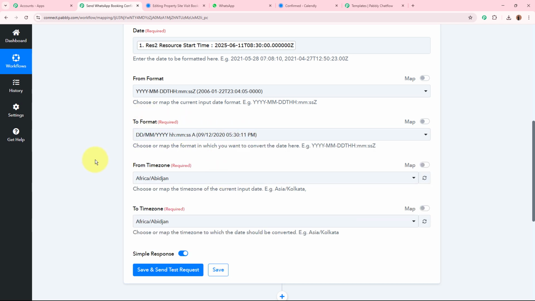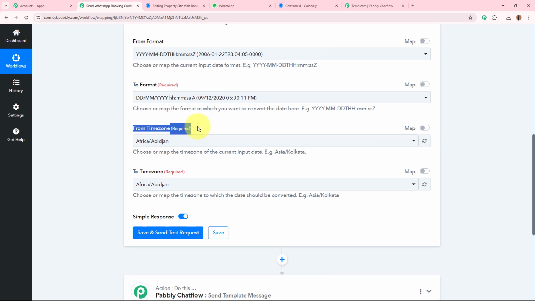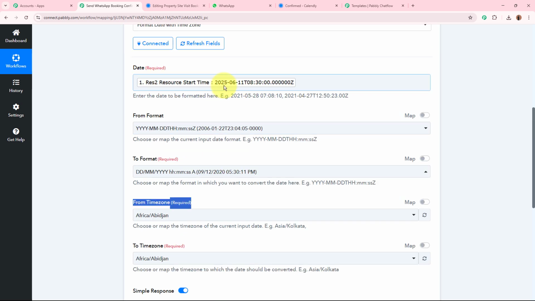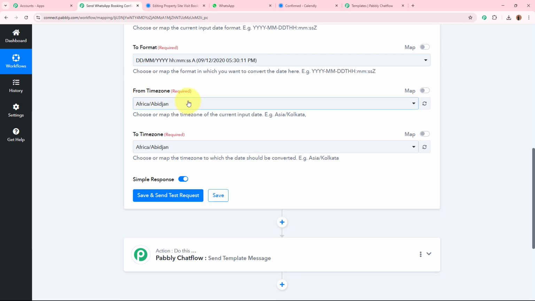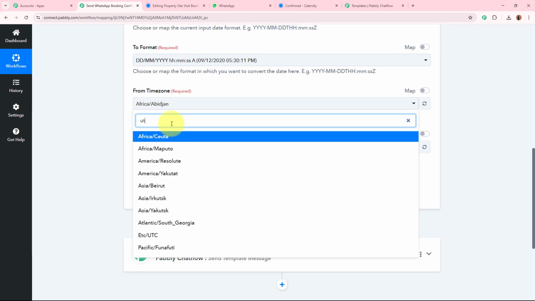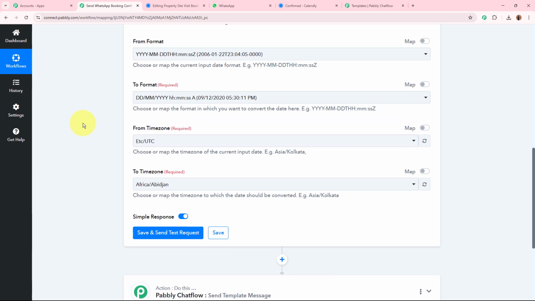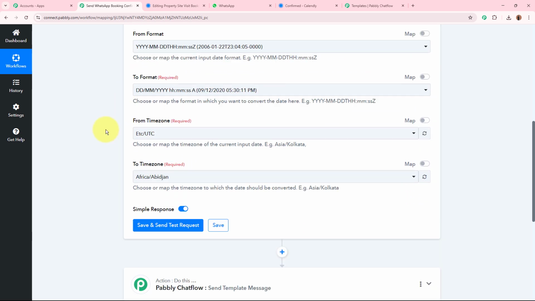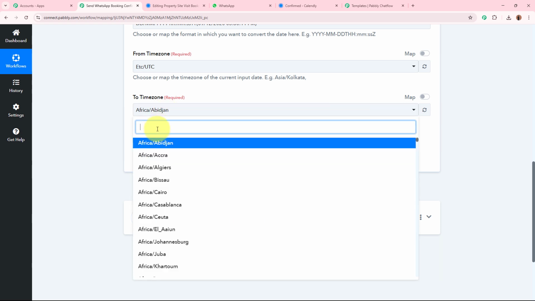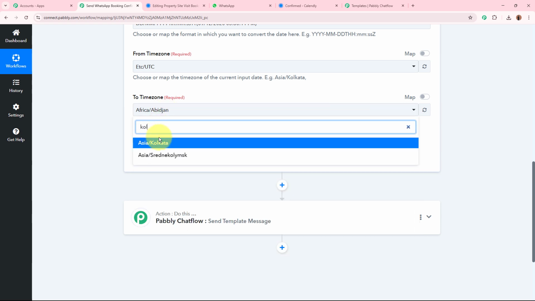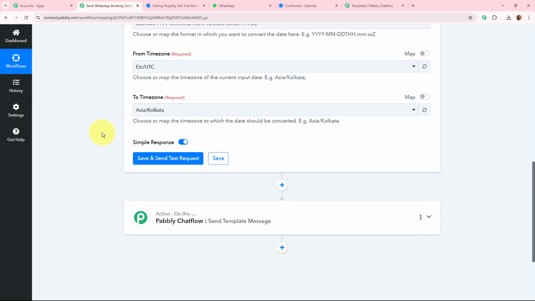This is the to format, okay? Then it says from time zone. Over here, I've received this data in a UTC time zone format. So my time zone is also going to be UTC. So I'm going to search for UTC and select the from time zone as UTC. I want the to time zone in Indian Standard Time, that is Asia, Kolkata. So for the to time zone over here, I'm going to select it as Asia, Kolkata, okay?